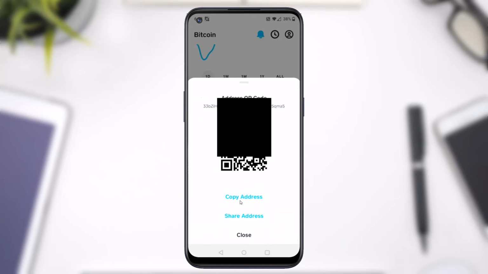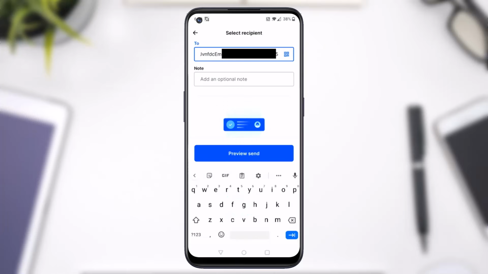So for this example, I'll simply copy my Cash App wallet address where I'll be sending my Bitcoin to. Now you can send this Bitcoin to any other wallet. So all you have to do is simply copy the Bitcoin wallet address of the place you are sending to. And once you've copied it, simply come back to the Coinbase app and then paste the wallet address over here.